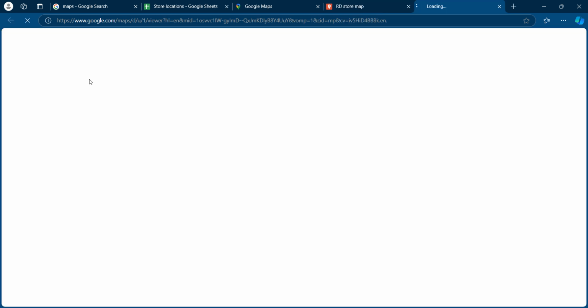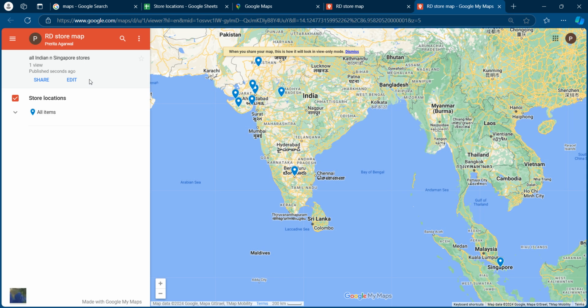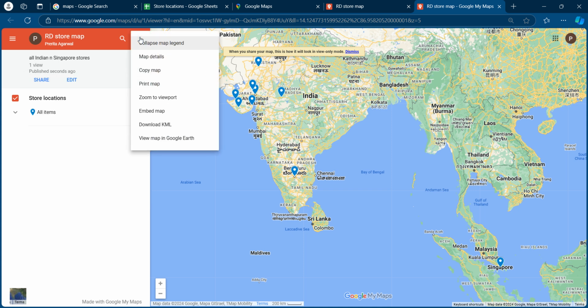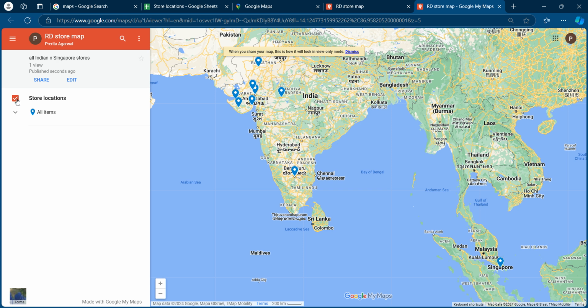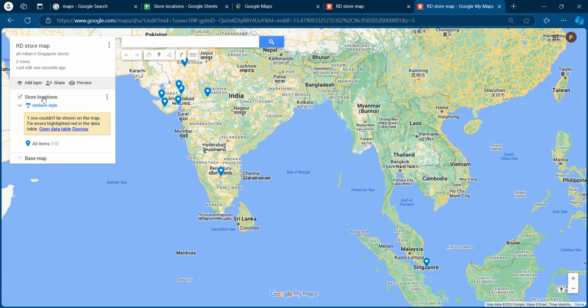You can have a preview as well and share from here, embed on your site, share via email, Twitter, Facebook. You can also click on this three dots, that's the menu, get the view on Google Earth. You can print the map. You can go back to edit and do whatever you wish to do.